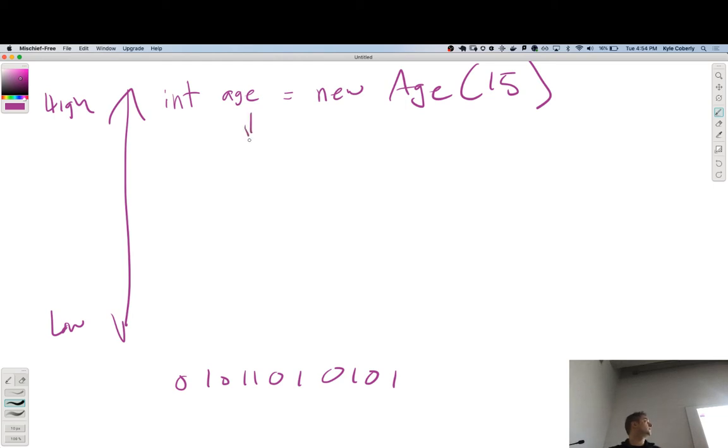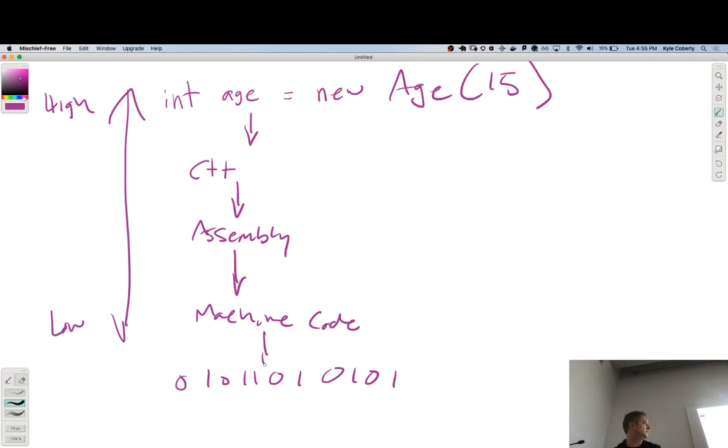So we go down, if this is, I don't know, like Java, then maybe that goes down to the JVM, which is written in probably C or C++ or something. That goes down to assembly. That goes down to machine code. And that goes into beeps and boops. So we got all kinds of different levels.